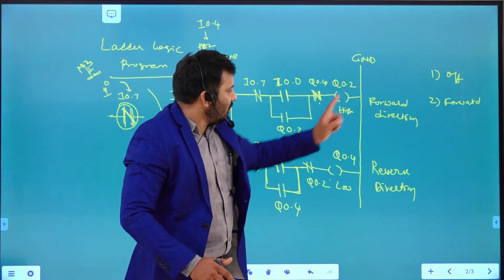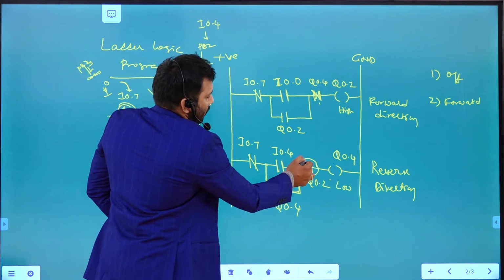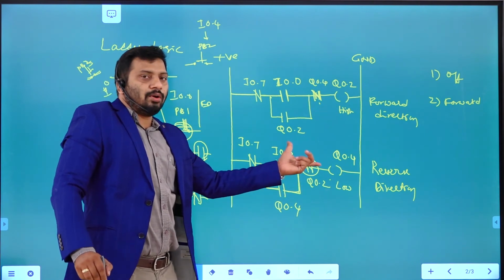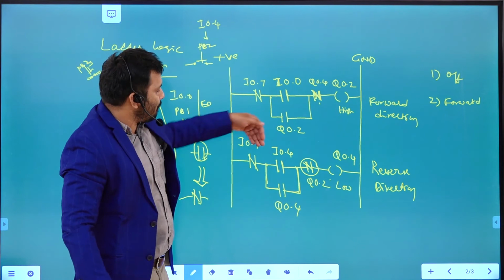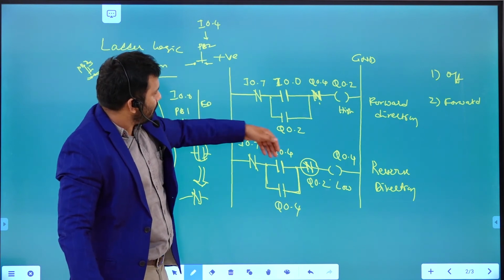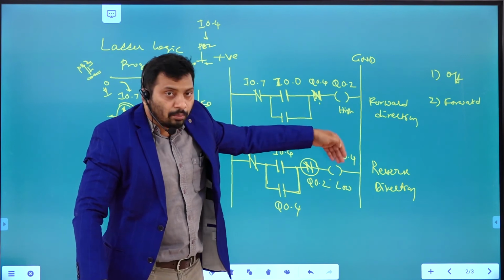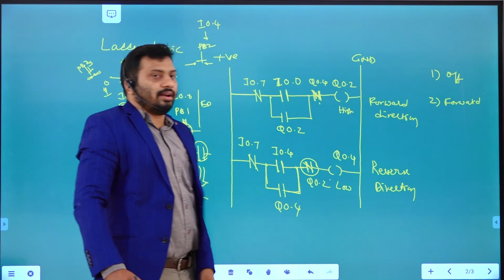If it is high, what will happen? This is also going to be high. Once this normally closed contact is high, what will happen? This is going to be opened, right? So if it is opened, whatever happens, even though you push the reverse direction push button, it is not going to move the motor in the reverse direction, right? It is always in the forward direction, right?